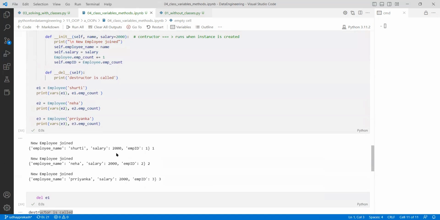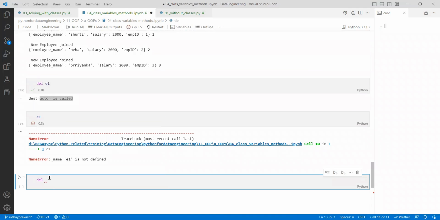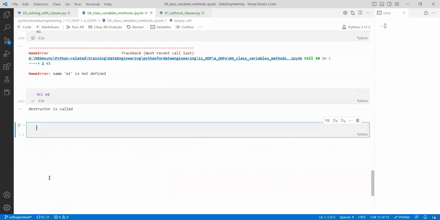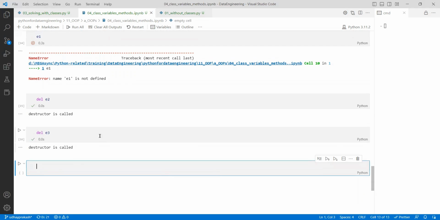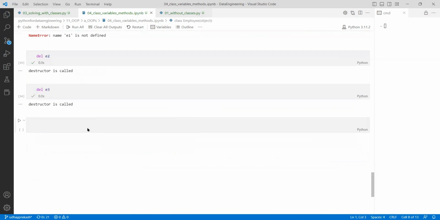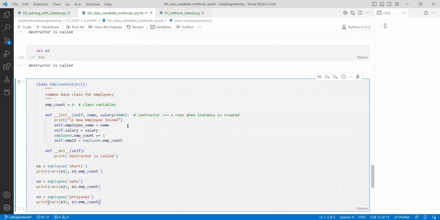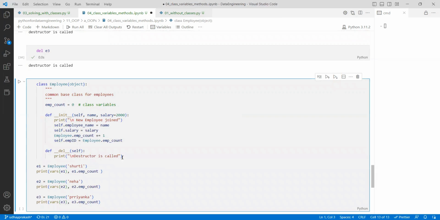Did you all understand what I'm trying to say? You can call destructors intentionally like this. I can say del E3, if I want to delete like this, I can delete. Now the point is very simple. What is the point of having this constructor and destructor? I told you when an employee joins, the constructor will run. Similarly, when the employee is leaving the organization or terminated, the destructor will be called, right? When will the destructor be called? Can you tell?